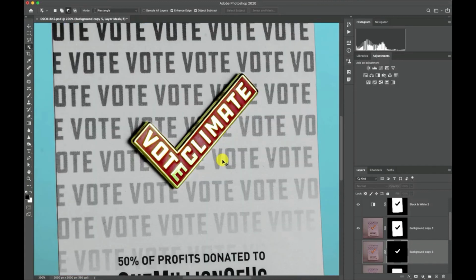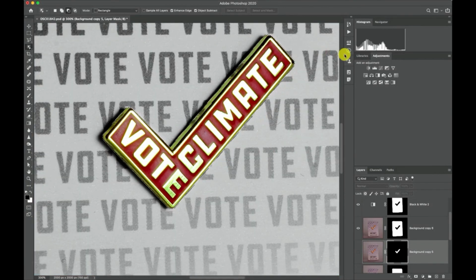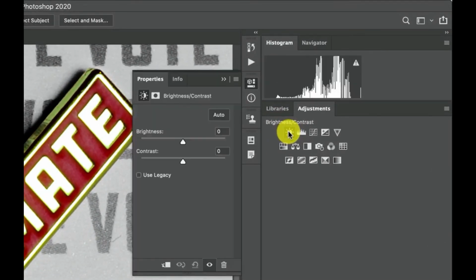and I'm going to zoom in so you can see this. I'm going to change the brightness and contrast of just that pin. I'm going to kind of darken it slightly, lower the contrast a bit.